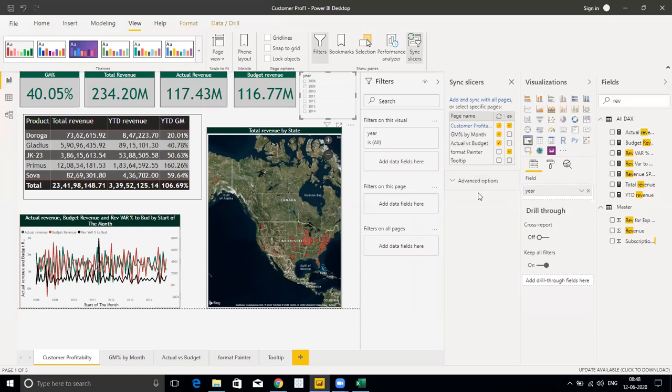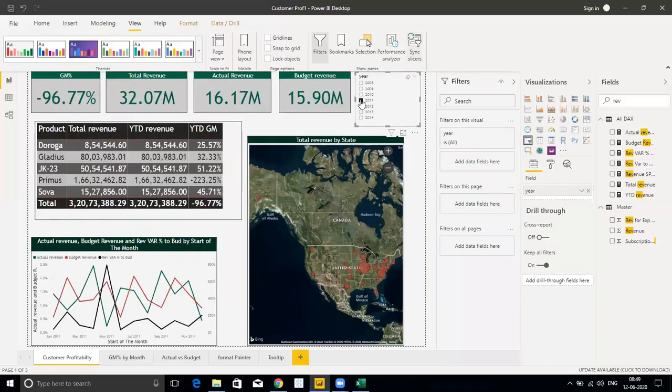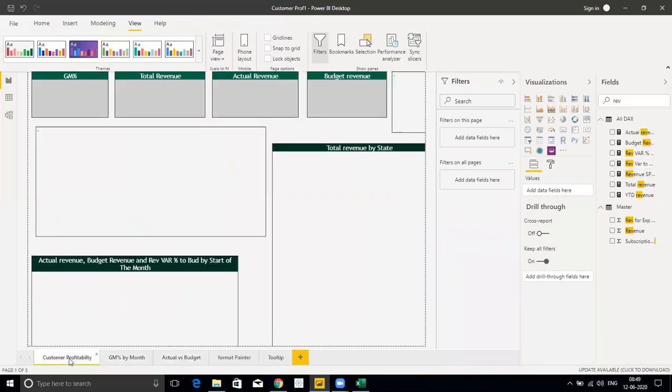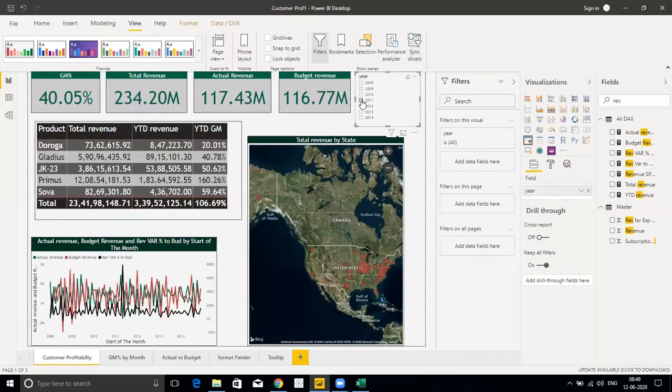In my case, I don't want this visual to be visible on each and every sheet. As of now, if I uncheck these options, if I uncheck all, let me close this. Look at that. If I click on 2011 and check it out, you can see it's not working on the other page. It means this slicer only works on the individual page where it is.